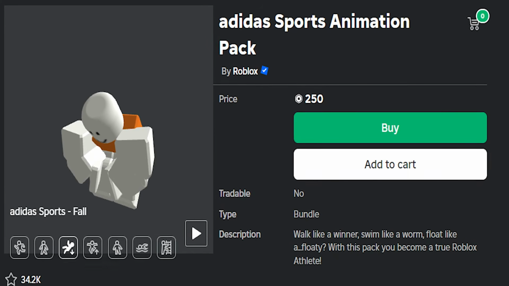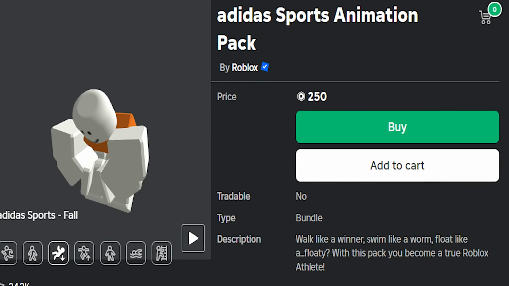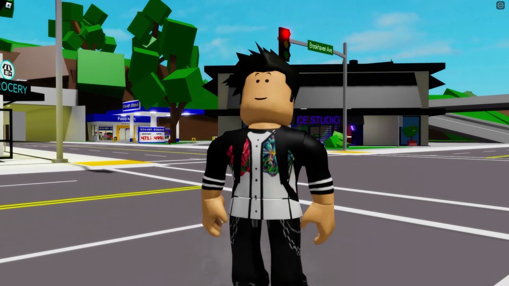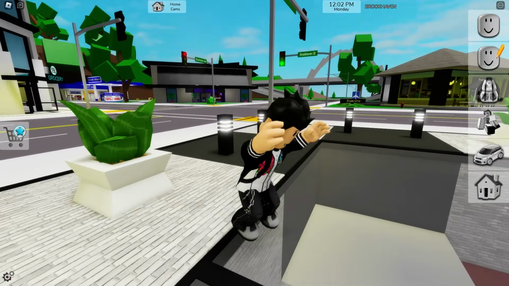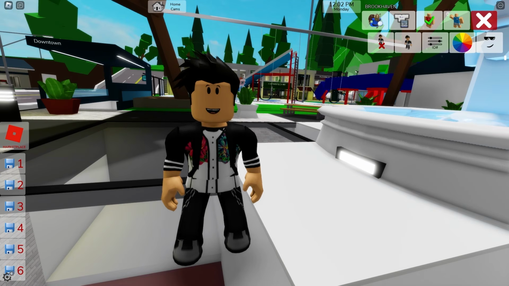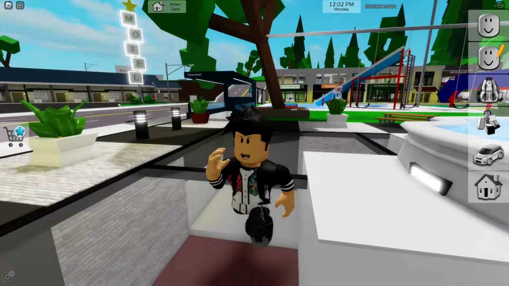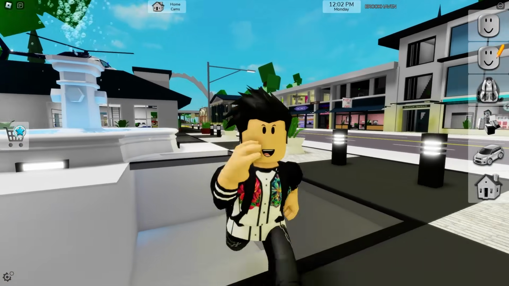This Adidas sport animation costs 250 Robux, but I'm going to show you how to get access to this animation completely free of charge. All I need to do is enter a few secret Brookhaven IDs. The first thing I'll do is open the avatar editor and enter this ID. With this ID, I start to walk a little differently. Look, my character seems to be very angry.